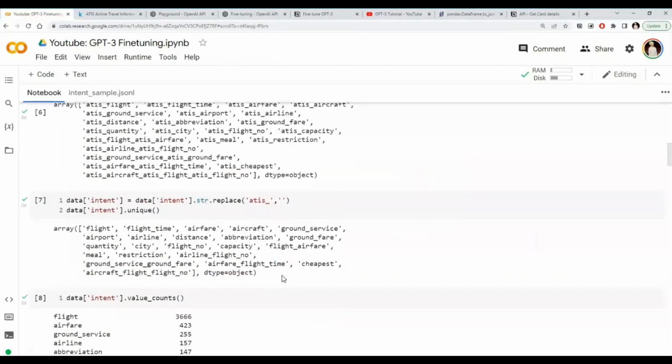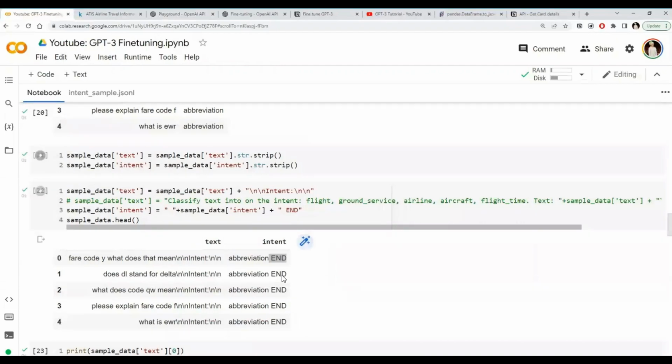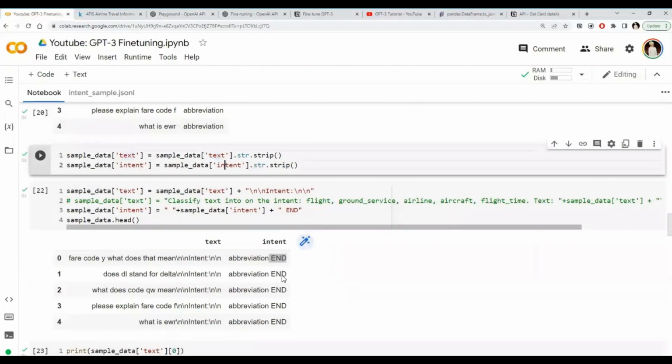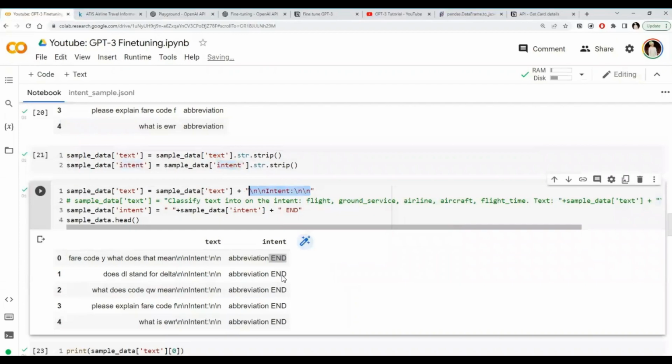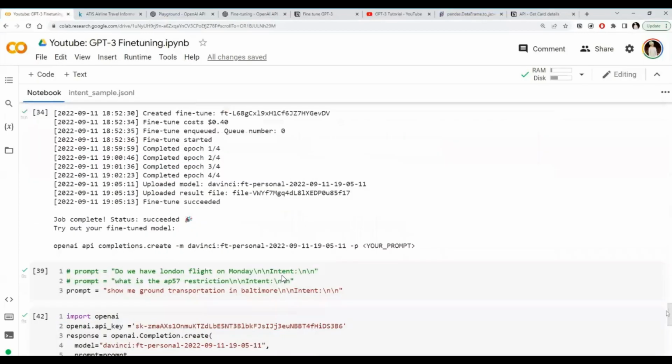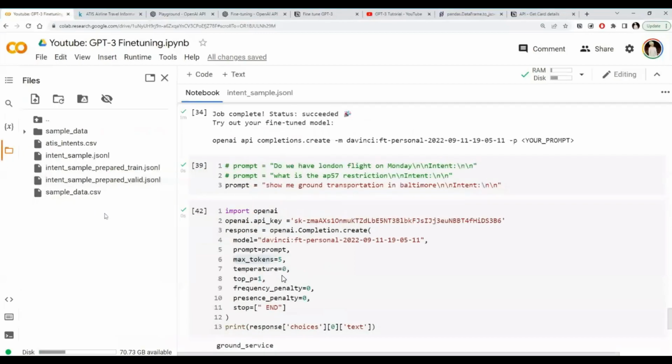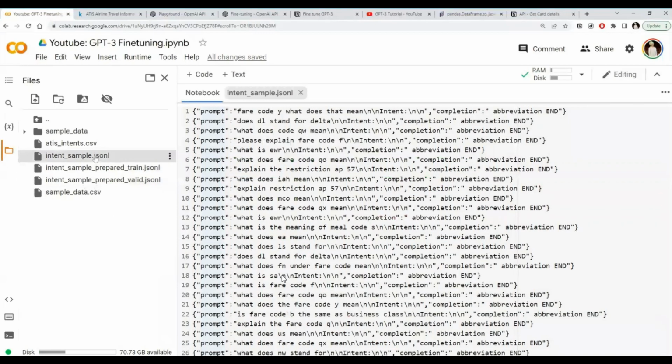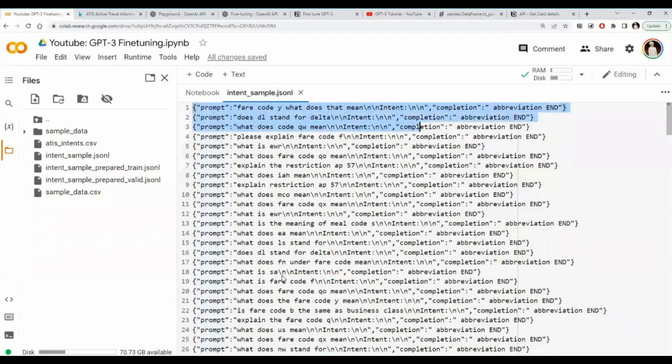So this is what we did. We simply took our data set, and we did some basic cleaning, because we have the text and the intent. We made sure we have a proper separator for our prompt, which is our query, and for our completion, which is our intent. And we made sure we generate the data in the format expected by GPT-3, which is the JSON lines format, where each line is one example, and each example has two parts: the prompt and the completion. Both of them end with a separator.